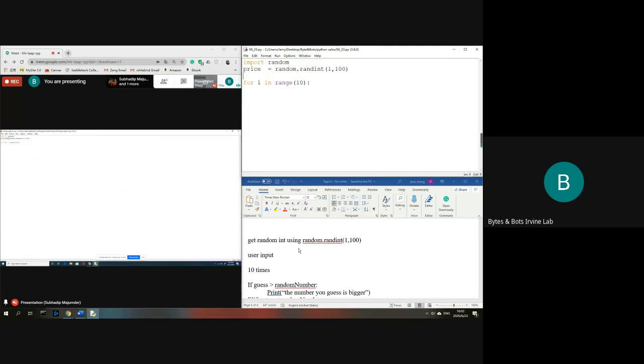So right here we got the first step, get a random number using random int. So we got this, we made it, right. Then we will get user input. Do you think we need to get user input one time, or every time, like 10 times, more than 10 times? One time.